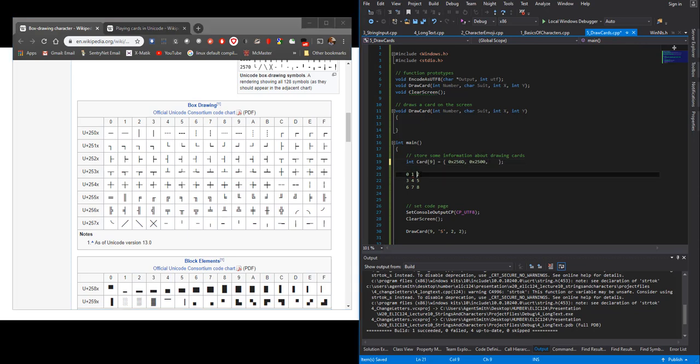Okay. Next, I will grab the top right corner. So I'm going to grab this one, 256E. Next, I will grab the left-hand side. And I have a choice between this one and this one. Very difficult to see which one it is, but I'm going to use the bigger one because that seems to be a little bit nicer, 0x2502. Next, we will have a character in the middle, which when we are printing some kind of a card, there will be no graphic in the middle. So this one here can even be the good old-fashioned space.